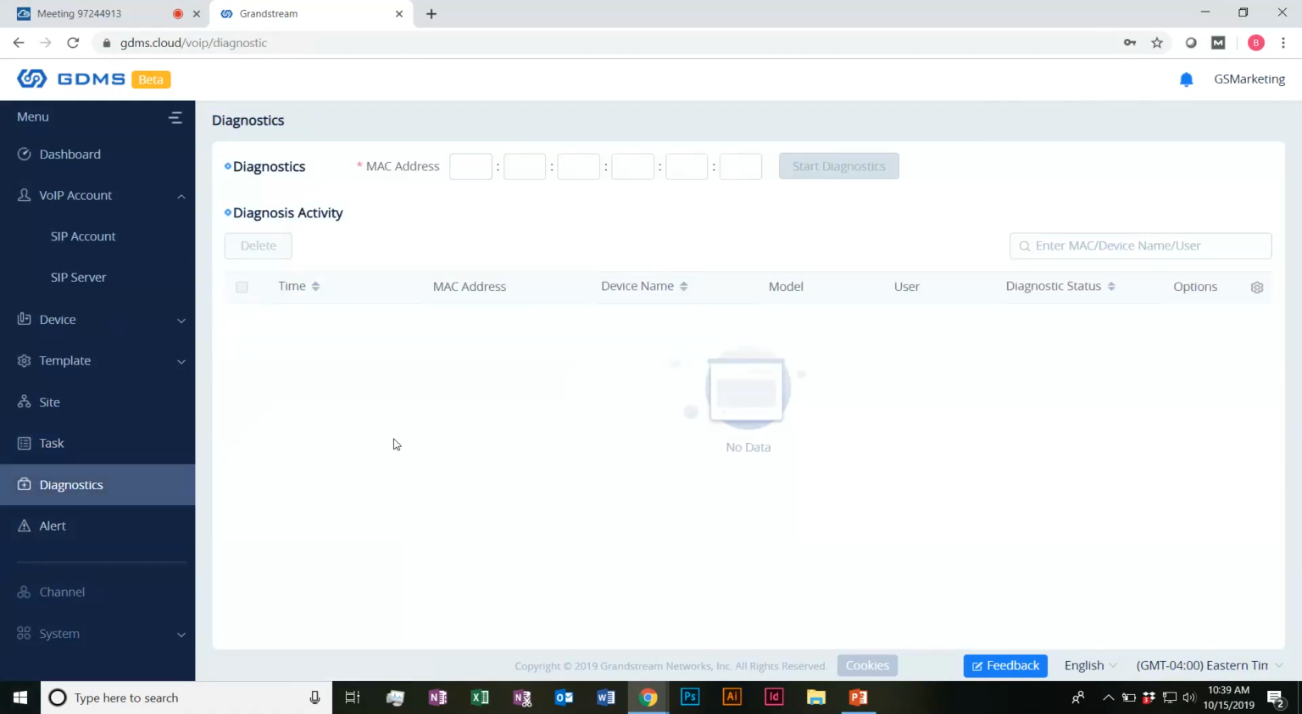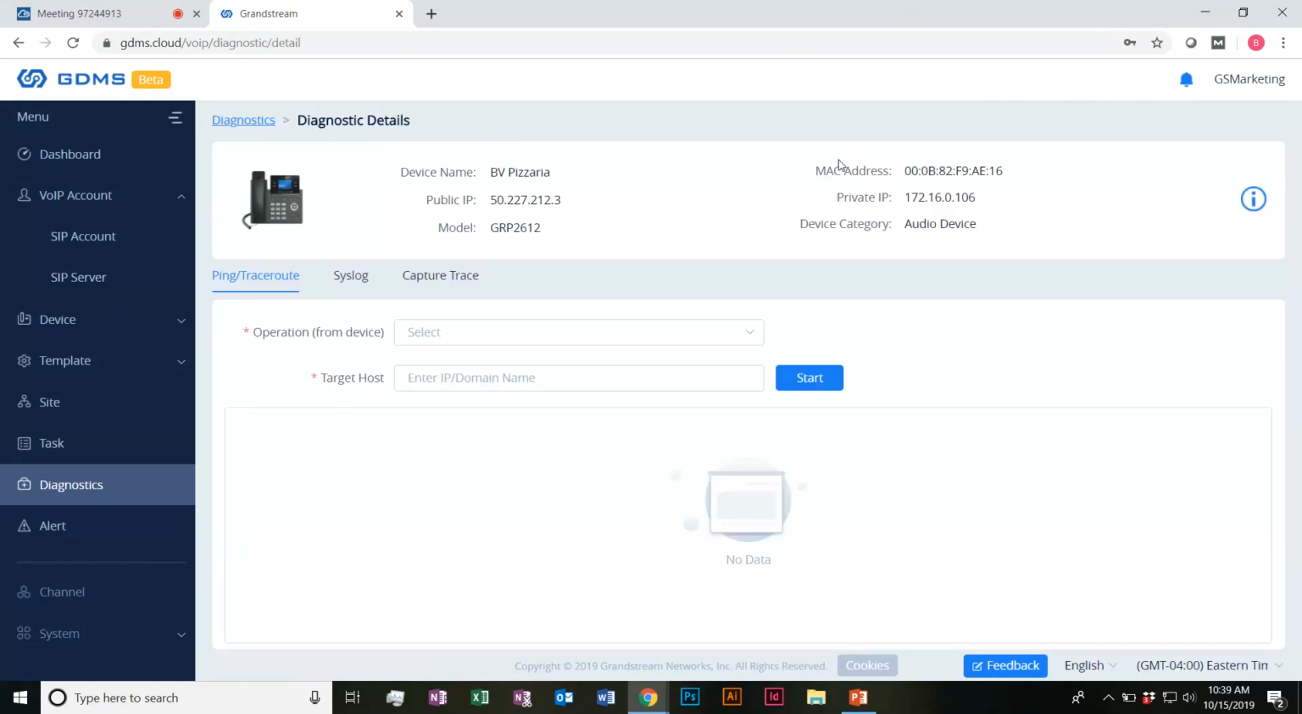Okay, diagnostics, pretty straightforward here. You go ahead and search by your MAC address. So I'm going to search the device I just added actually. You would go ahead and start your diagnostic. So we'd have everything available here. We do pings and trace routes and then target our host and go ahead and run it there.